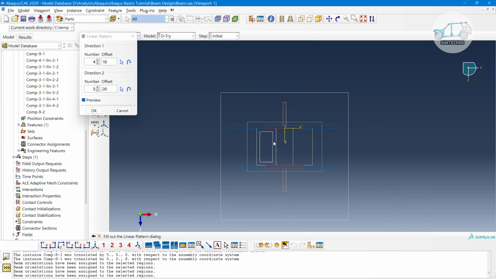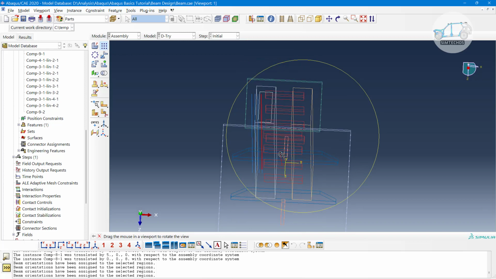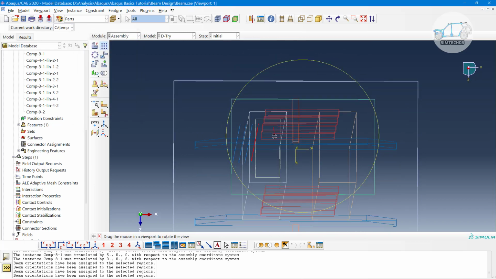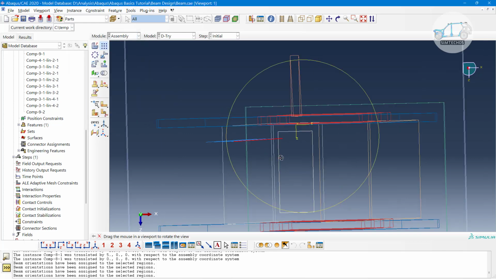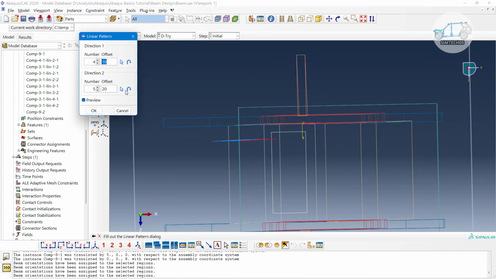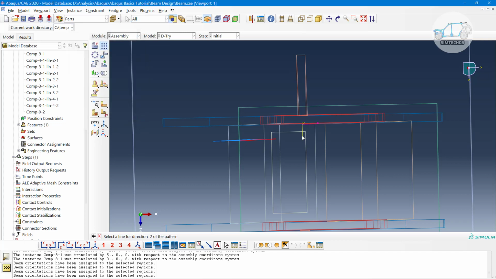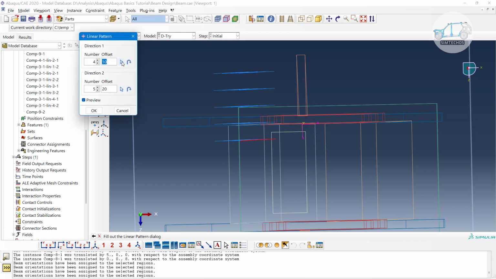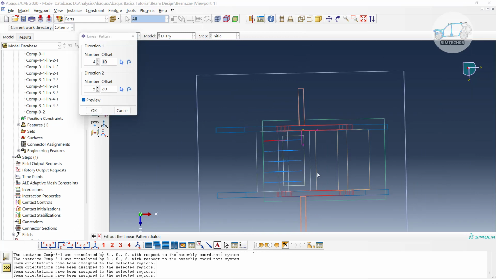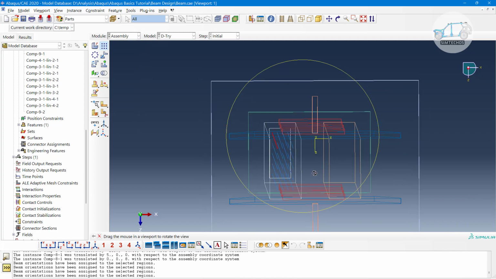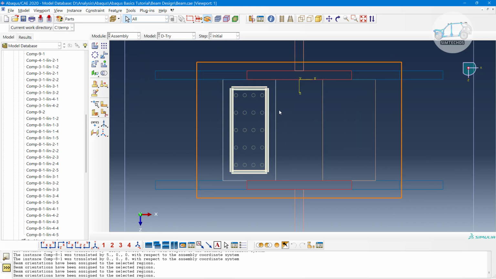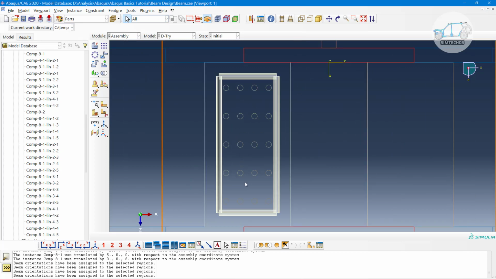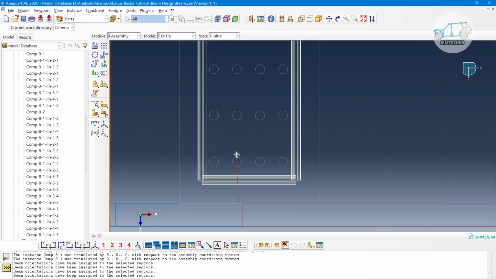But before pressing OK, you have to make sure what the direction is. See, the direction is something else, and for the second direction you have to choose this one. So make it reverse. Now see, they are at the position. Go to OK, and now things look pretty good. Again, yeah, here it is.